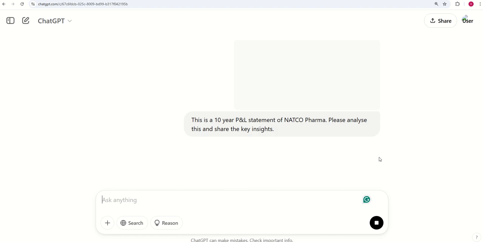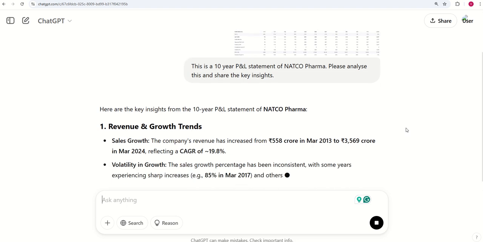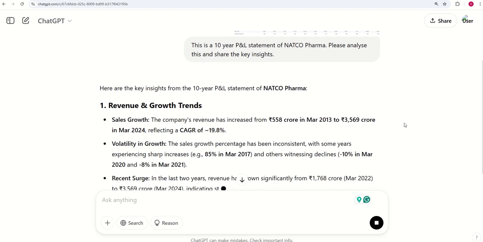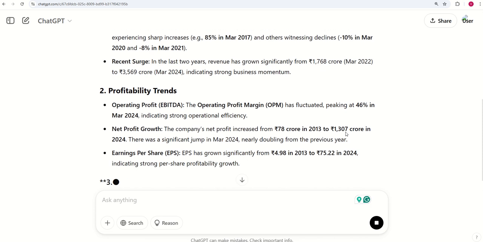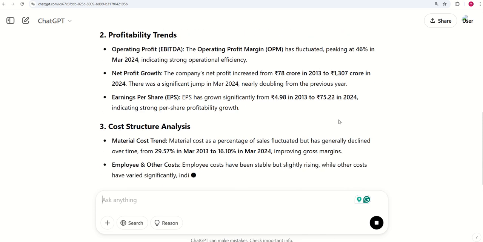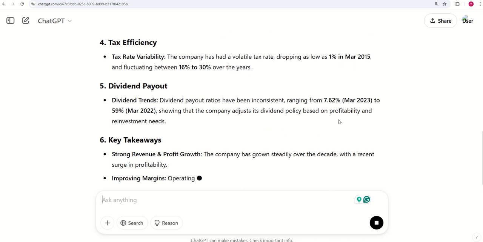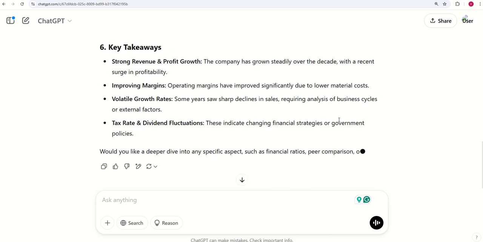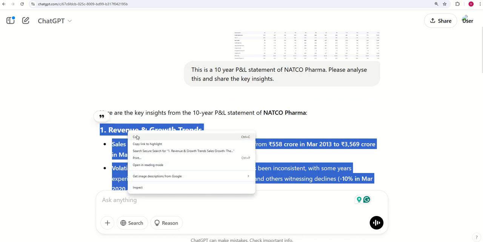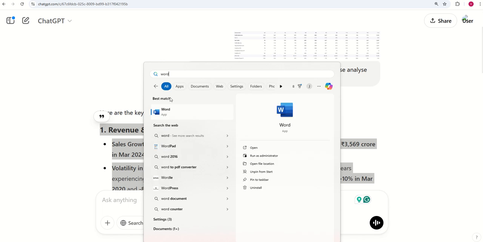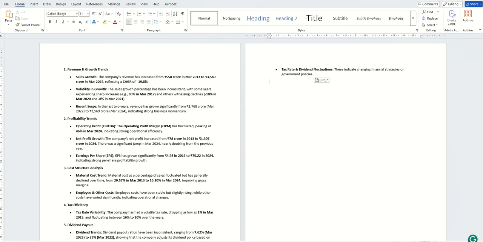So let us see the results, what it comes through. We will put this output in a Word file and try to compare with a more sophisticated prompt and see how the output differs between a very generic prompt and a structured prompt. Okay, so whatever it has given, I'm not going to make any comment. I'm just going to copy it in a Word file. Okay, we are done with that.